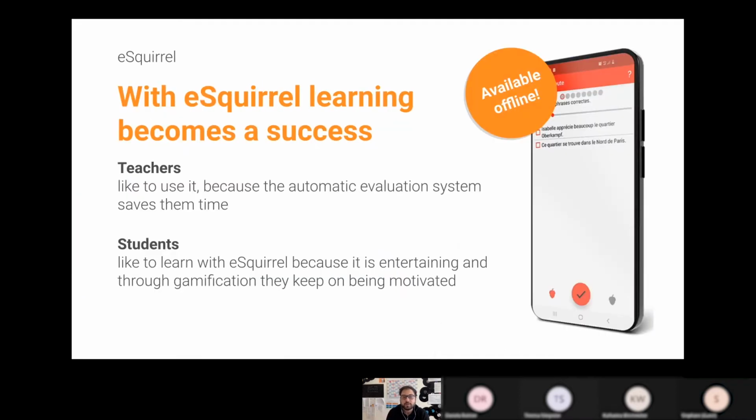With eScroll, learning becomes a success because we focus on two groups of people. On the one hand, teachers like to use it because they save time and it's efficient for them. And students like to learn with eScroll because it's entertaining, with our gamification and blended learning models. eScroll is available offline, so you can use it everywhere, anytime you want. You don't need any Wi-Fi or internet connection.